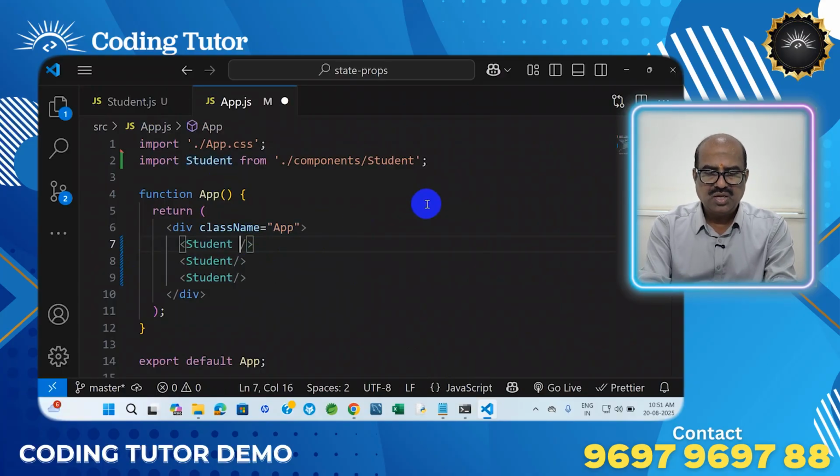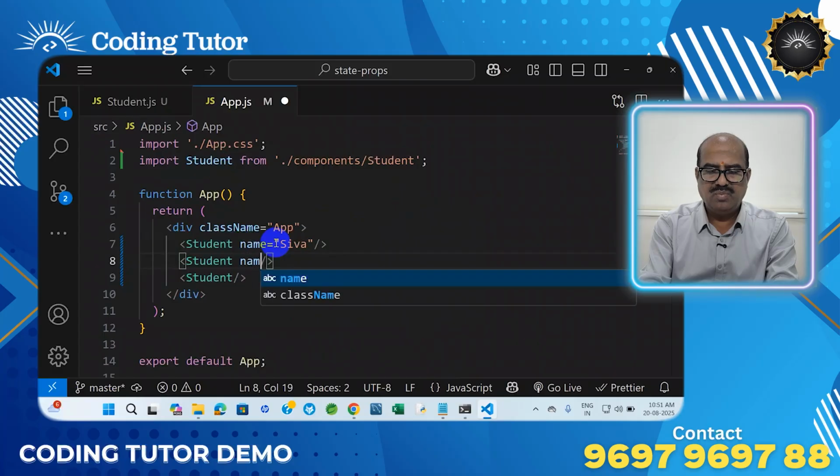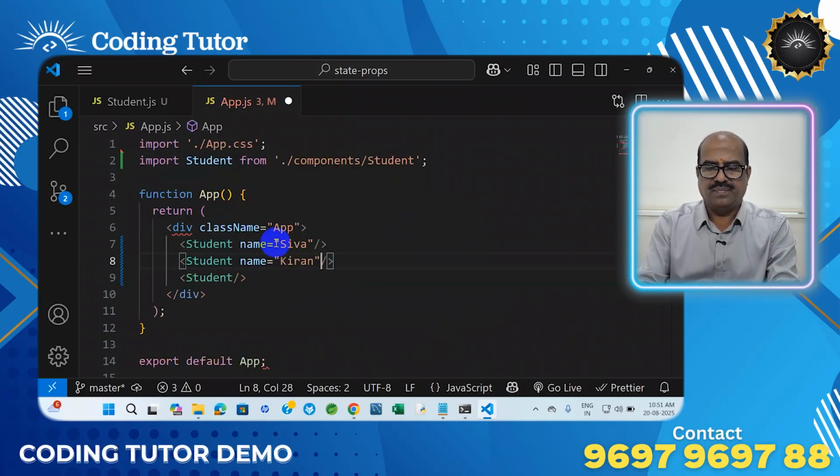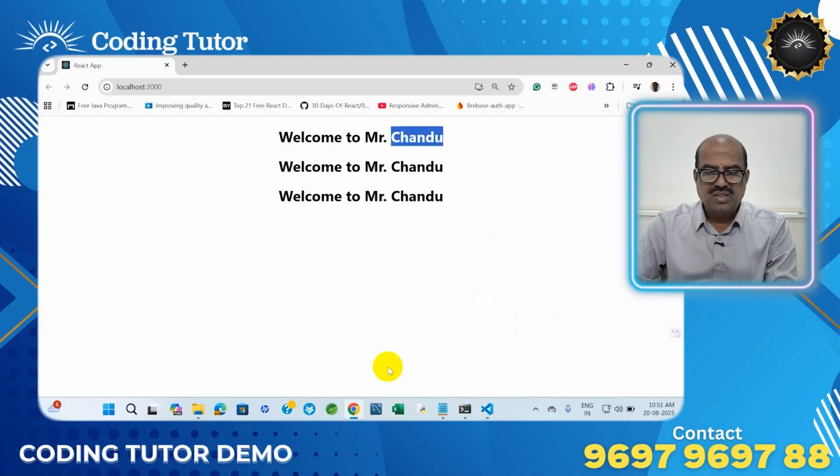We need to use name equal to, and here I'm going to provide Siva, right? Here also I'm going to define name equal to, within quotation marks, Kiran. Here I'm going to define name equal to Chandu. So this is the way we define it, but this value I want to see here. So how to do this?